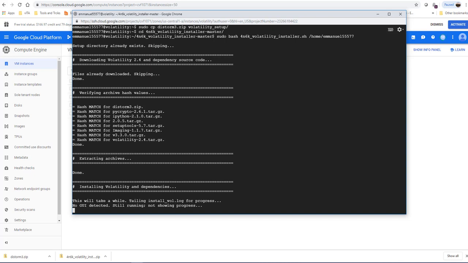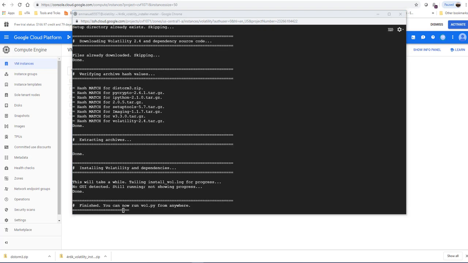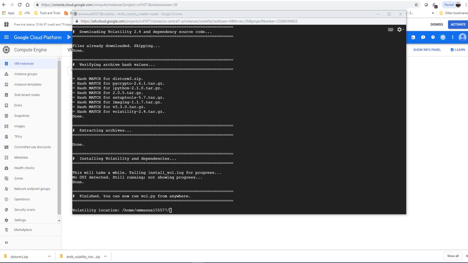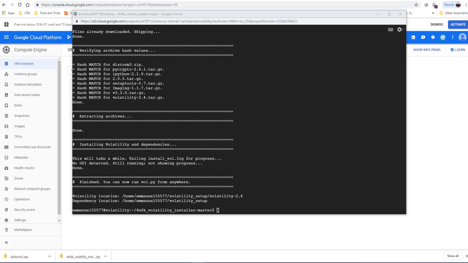And it's installing the volatility and dependencies now. And after this, we should be almost ready to go. And that's it. That's the end of the installation.